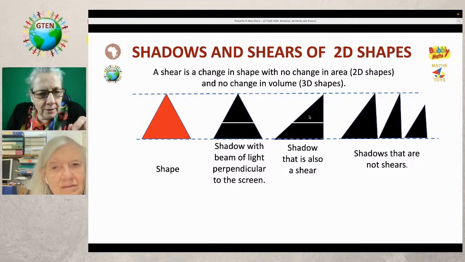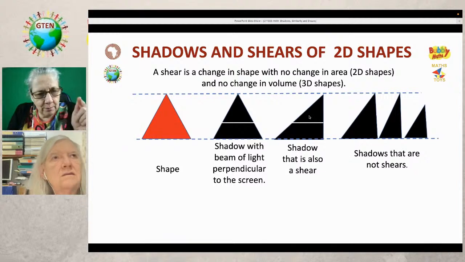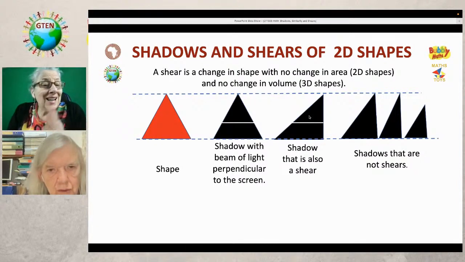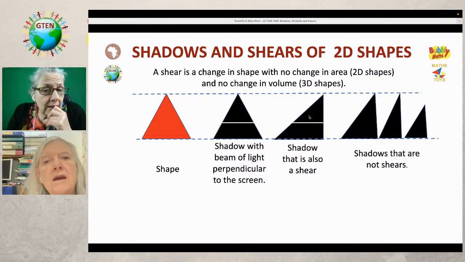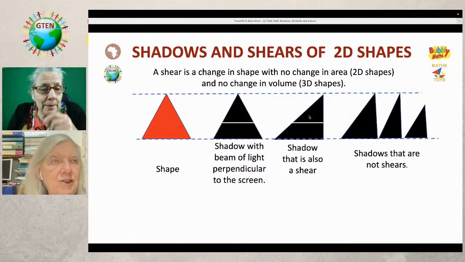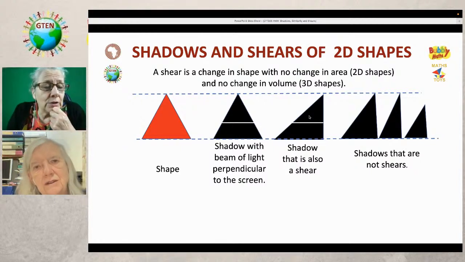But the width or the length of that line at whatever height is the same on the shear and the original one. What changes is the angle at the base. The apex angles change, and the base angles change.